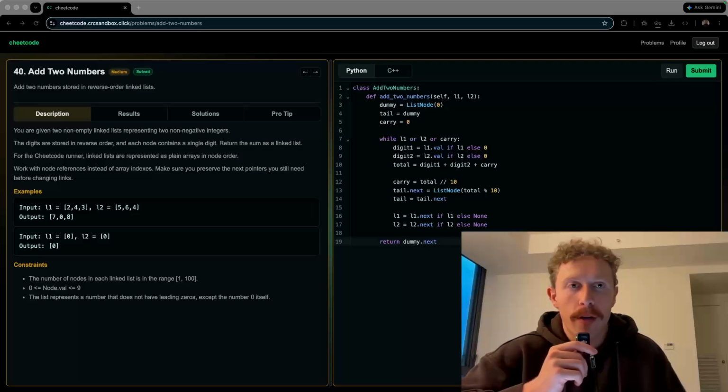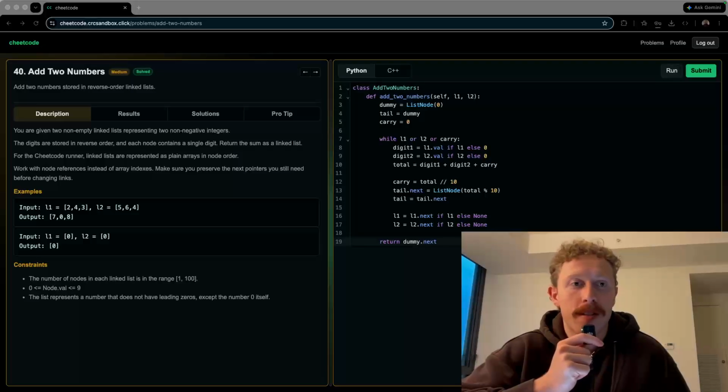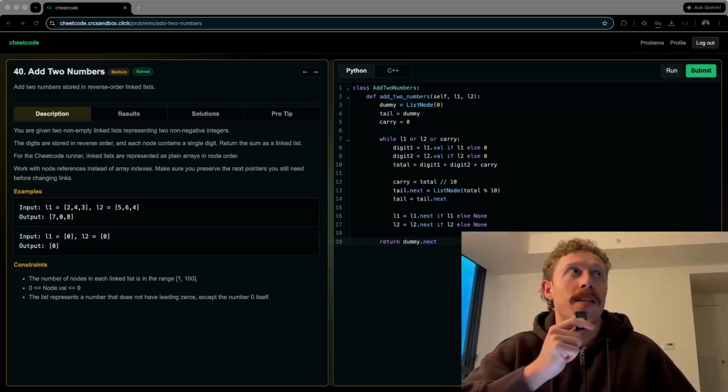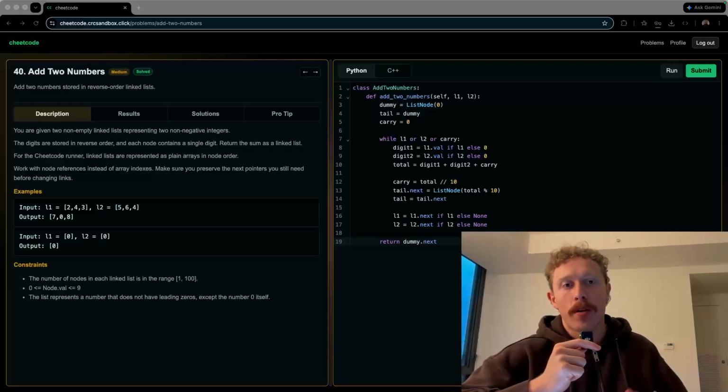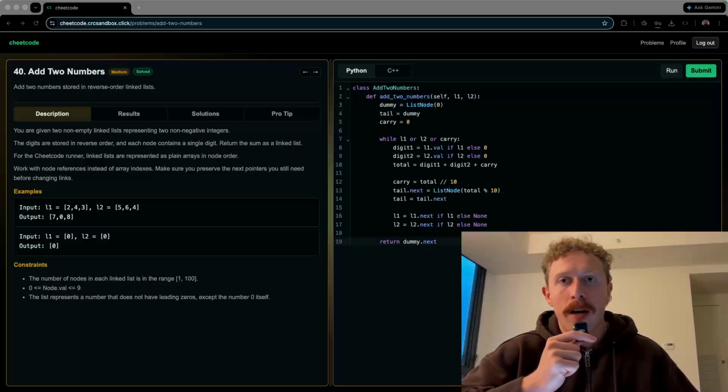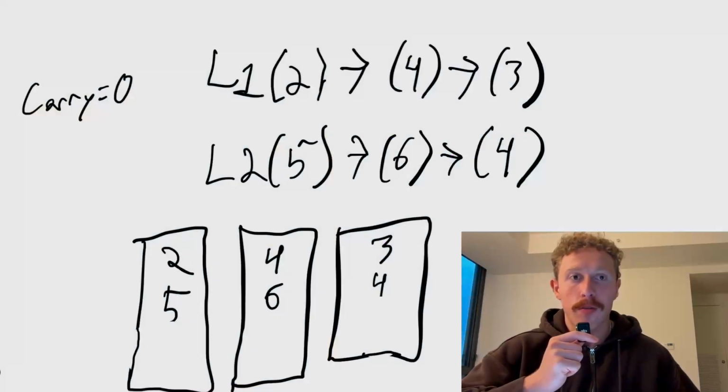This is Cheat Code, problem 40, Add Two Numbers. My favorite number is 40, so let's dive into it. I feel like this one needs a little bit more explanation because it is a linked list problem, and those are always a little bit hard to wrap our heads around. So I've employed the use of a whiteboard to go through this problem.